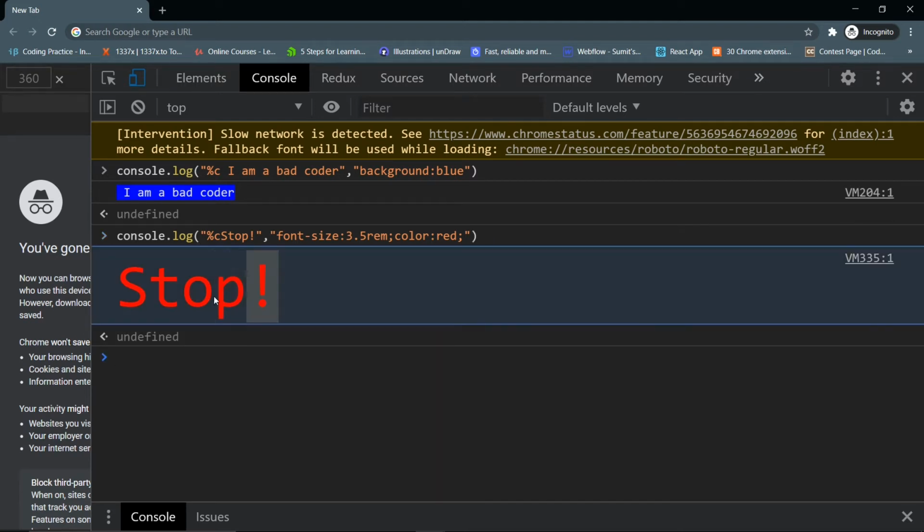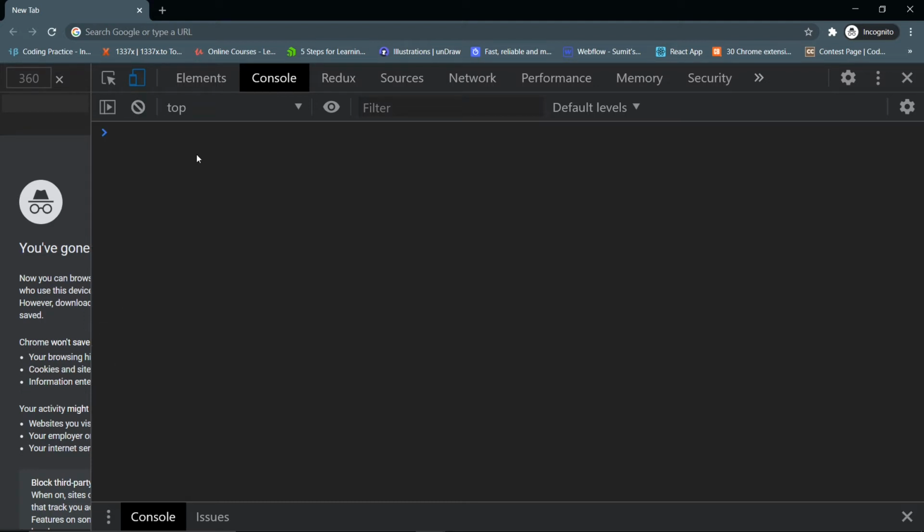Look at this. Let's say you are a web developer and you really want to grab your users' attention to a specific warning, you can use this CSS inside console.log methods, right? So this is cool. Let's clear this again. Okay. So the next one is really cool, guys. I use this a lot.